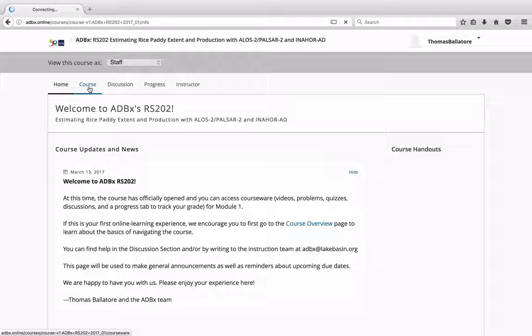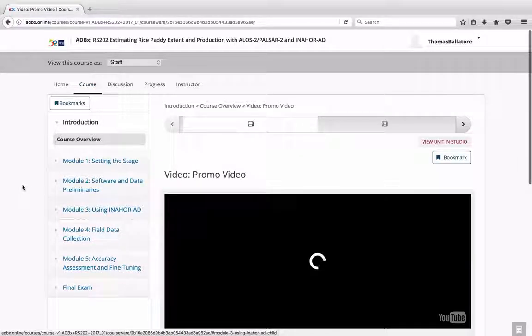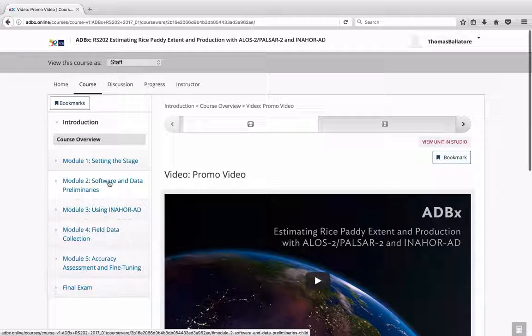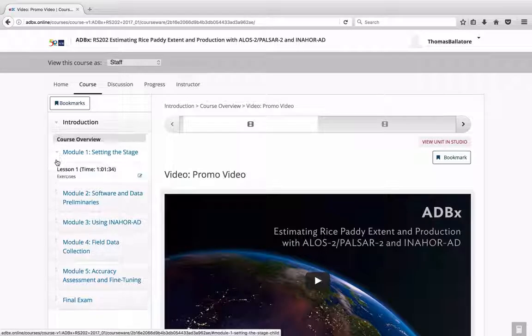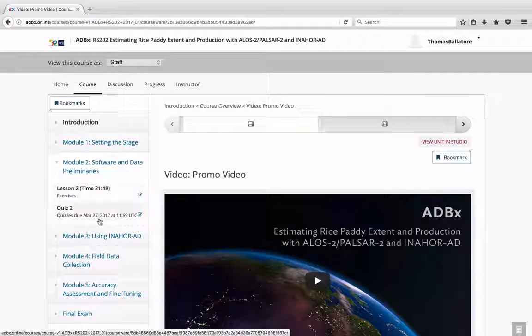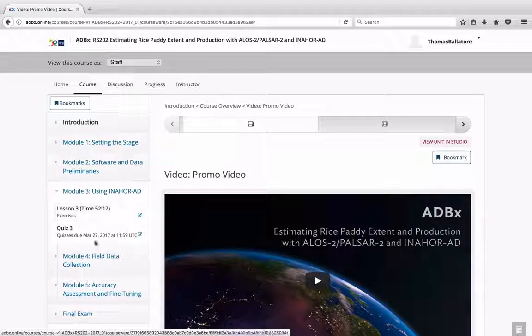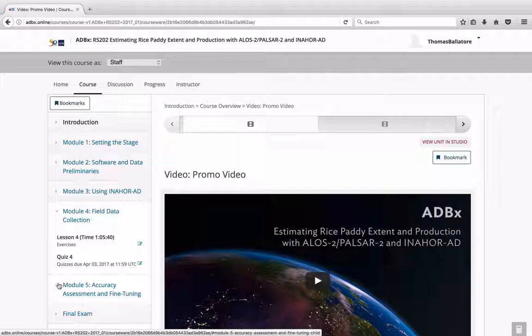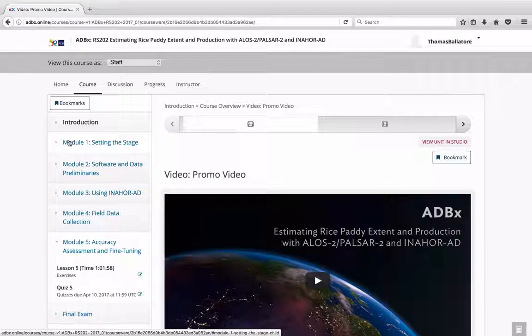Course tab is, well, the main part of the course itself. Right now, you will not be able to see modules 2 through 5 or the final exam. They haven't been released yet. Module 2 is coming out on Friday, March 17th. But right now, if you click on Module 1, you'll see that we have Lesson 1 and Quiz 1. And each module is structured that way. Each module has a lesson and a quiz. So that's the general way we do this.